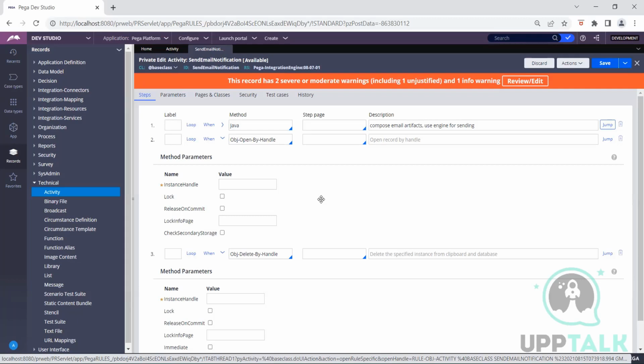Generally for OBJ delete by handle, I think you don't need a commit and all. I need to check once. Generally, you are not required to do commit and all when you're doing it by handle. I will check it. And how actually you will use jump condition, I'll tell you.